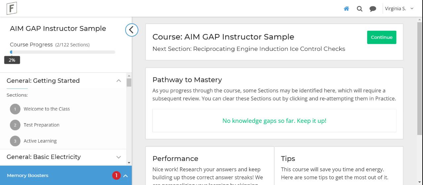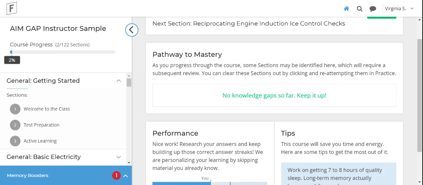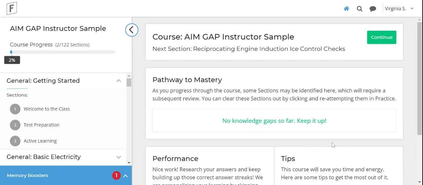Obviously, you can see that I'm an instructor sample, but yours should look very similar. This is your main page. We are going to be going over everything on this page. So here on the right-hand side, you can see Pathway to Mastery, Performance, and Tips. We will get to those in a minute.